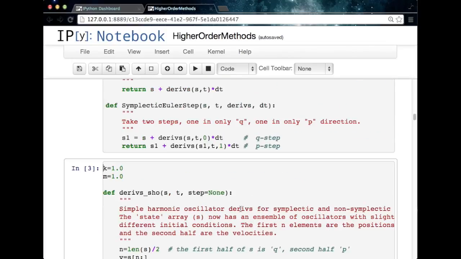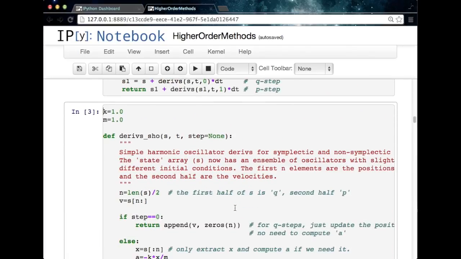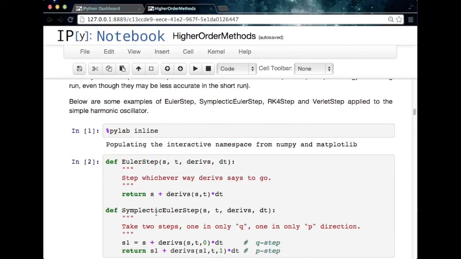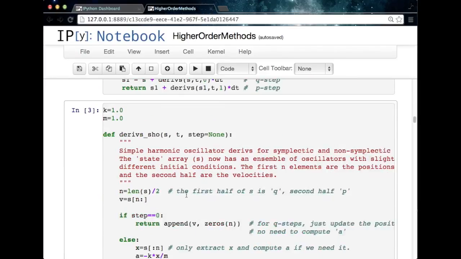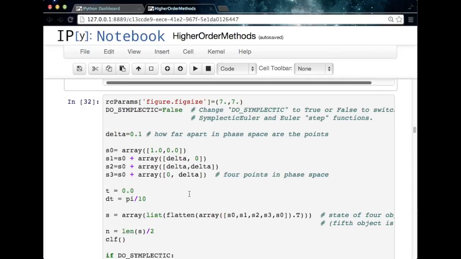So this one derivatives function works for both of these approaches, either the Euler step or the symplectic Euler step or the Verlet step or any of the other steps we want to do. So let's see how this turns out.